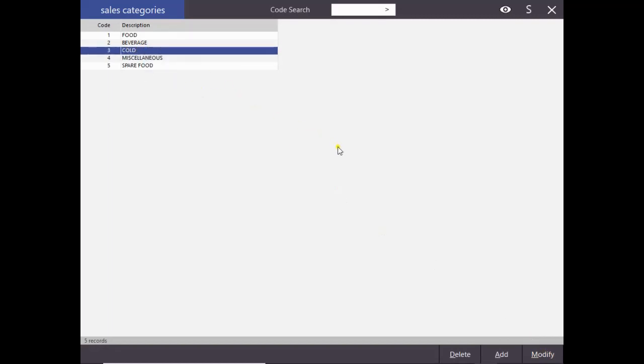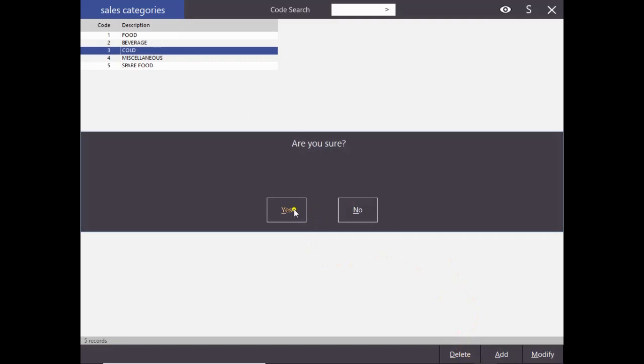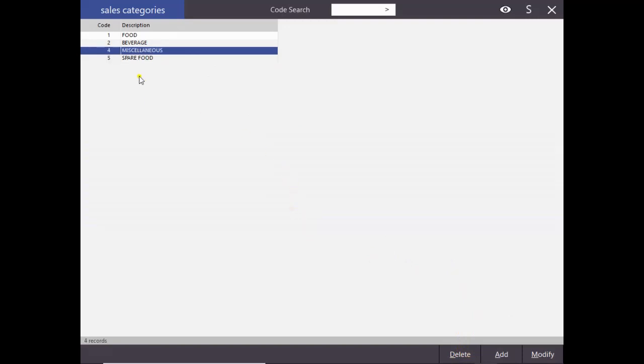Another option that is available, if you're not using that category anymore, you can delete the category by left clicking on Delete, and it'll ask you if you're sure. Yes, we're sure. And now that category has been permanently deleted from the POS database. Once you have finished with your sales categories, click on X in the top right hand corner.